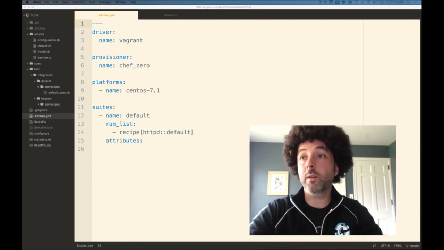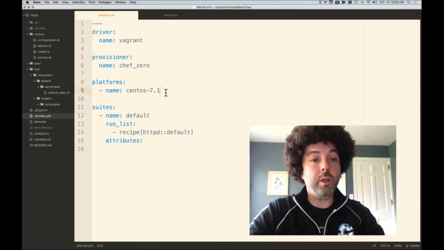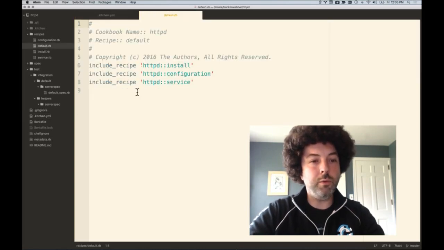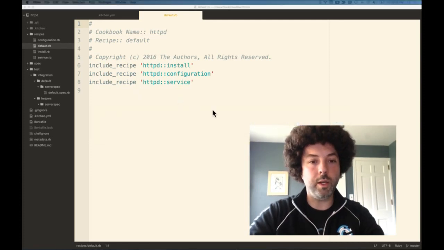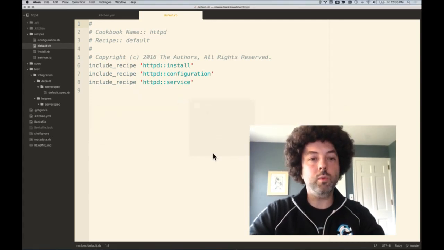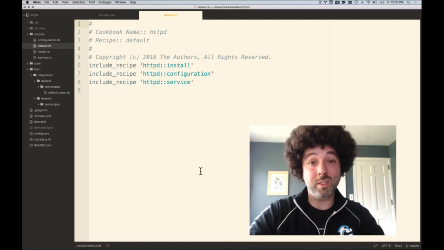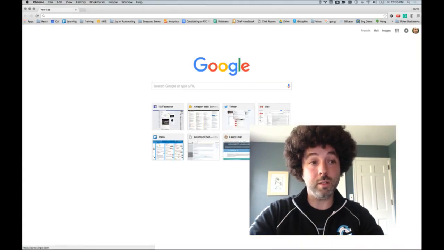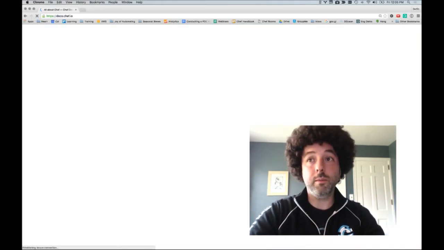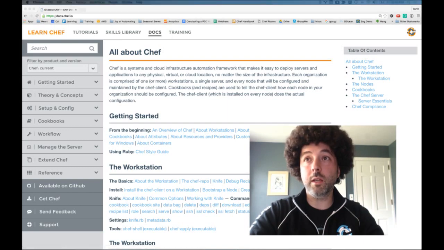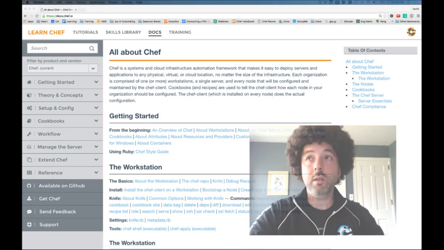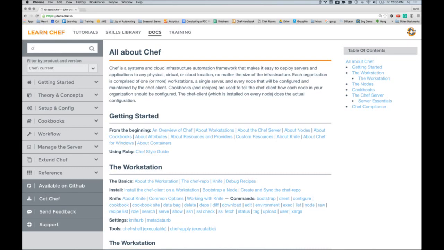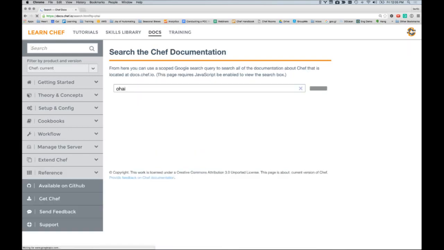So let's do that. So like I said, we're starting out with this CentOS 7.1 platform installation, and right now we've got this default recipe that deploys Apache. So let's start looking for how to create an Ohai plugin. Now, the thing is, we want to start out by perhaps starting with just the plugin itself, and then we'll come back to figuring out how to deliver the plugin. So I'm just going to go to our docs page, and I'll just type in Ohai. All right.